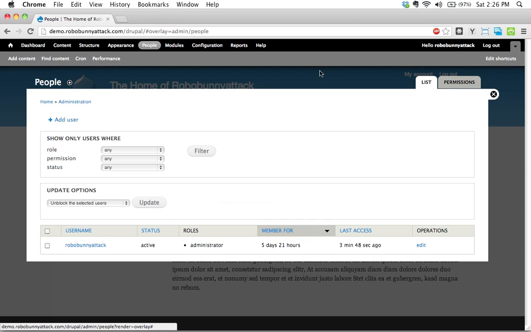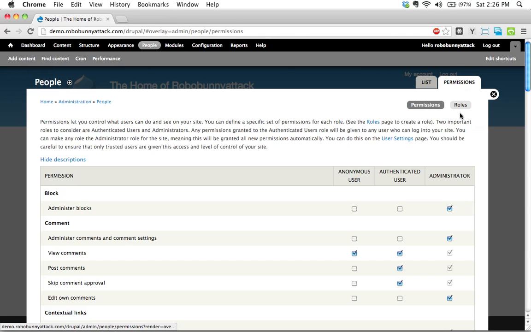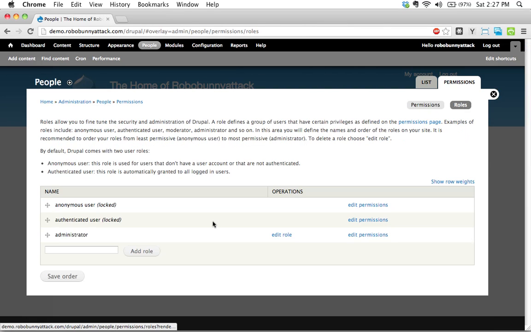So to create a new user role, we're going to switch over to the permissions tab over here. And as soon as that loads, we'll see that there's two options here. There's permissions, which is the page we're currently looking at. I'm going to switch over to the roles page. And what we're going to do is create a new role. I would like to call this editor. I'm just going to try to give your roles logical names. And I'll go ahead and click add role.